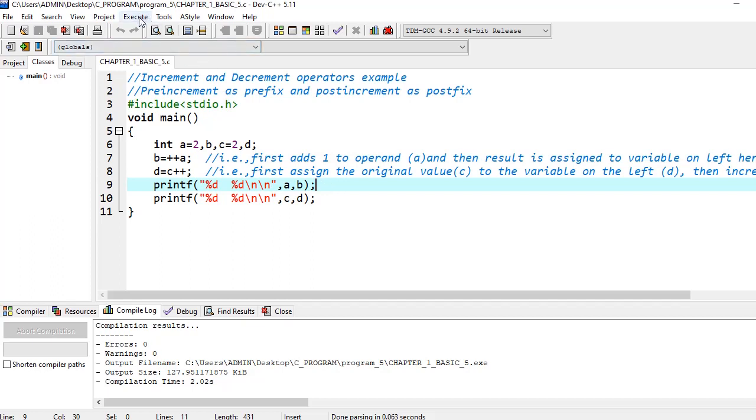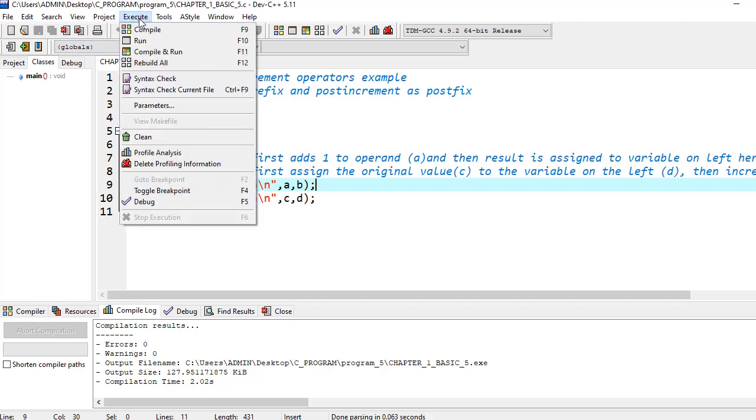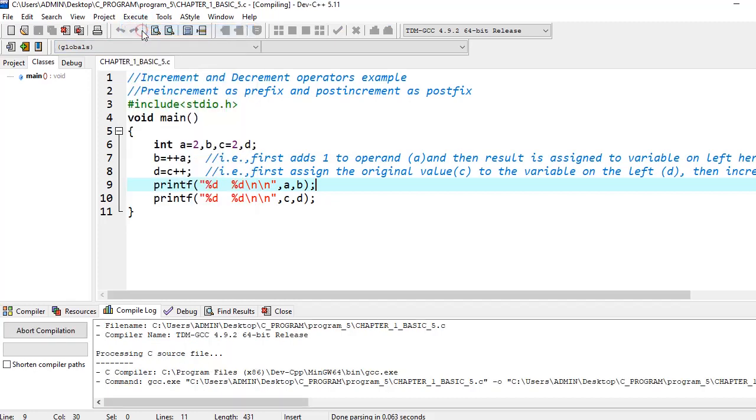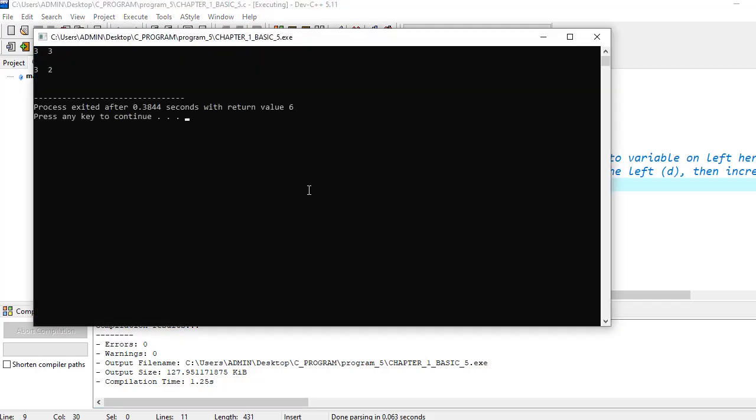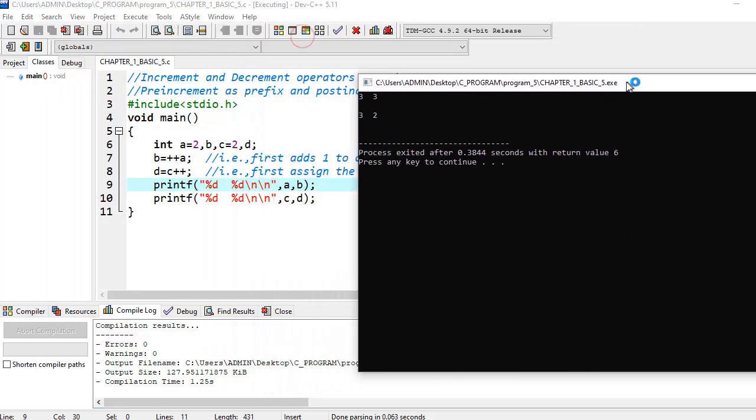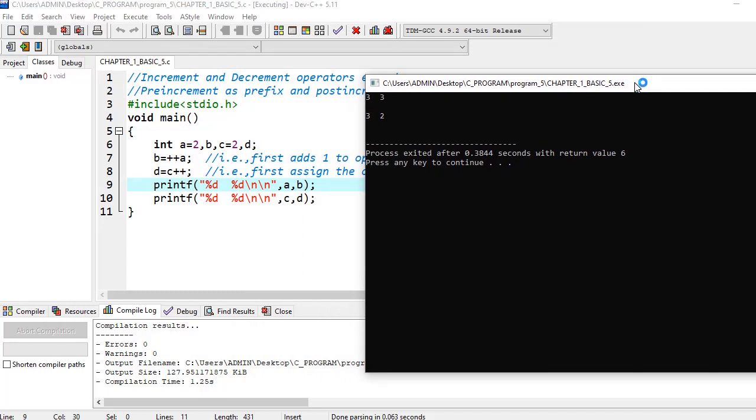Let's find out the output of this program. First we need to compile to check whether there are errors or not. There is no error in this program. You can go for the execution. Execute this program. See that the output is 3 and 3 for A and B, and for C and D it is 3 and 2. That's all about the discussion regarding the increment and decrement operators.